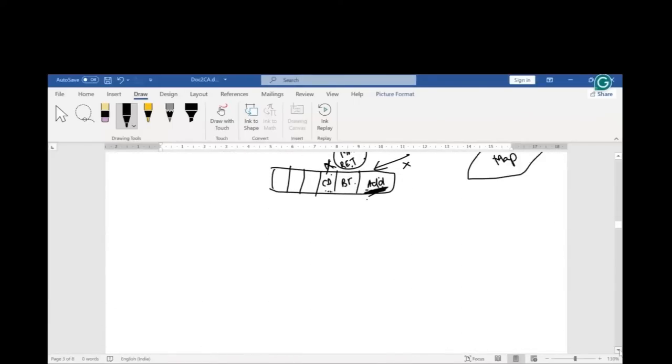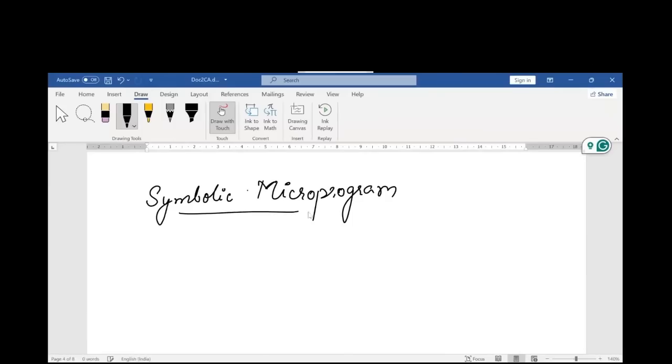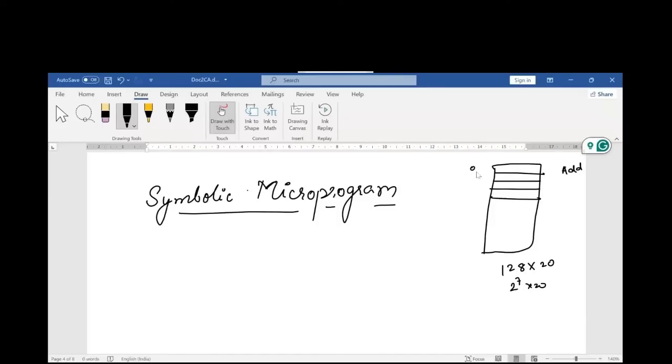Now let us see the next topic. Let us see how to write symbolic microprograms. As I told you, I have a control memory of size 128 cross 20, which is 2 raised to 7 cross 20. In this, for each and every instruction, I have a microprogram written. So for add, my microprogram starts from location 0 and it will end at location 3.